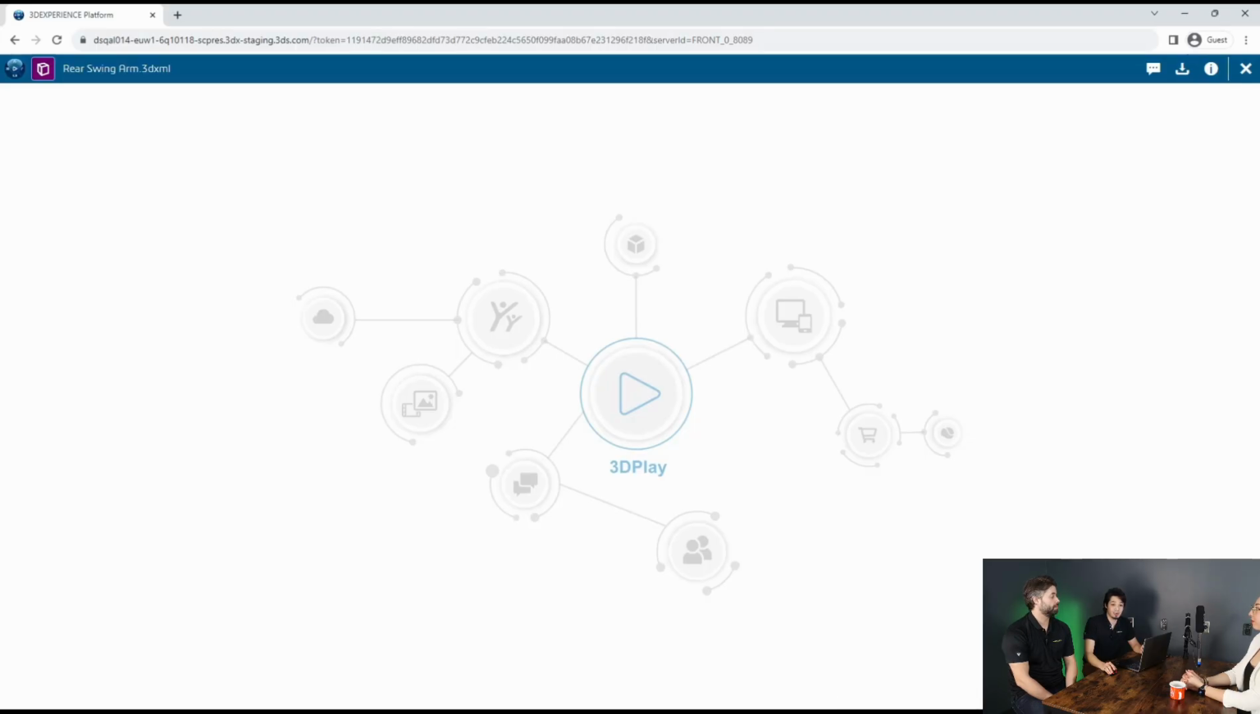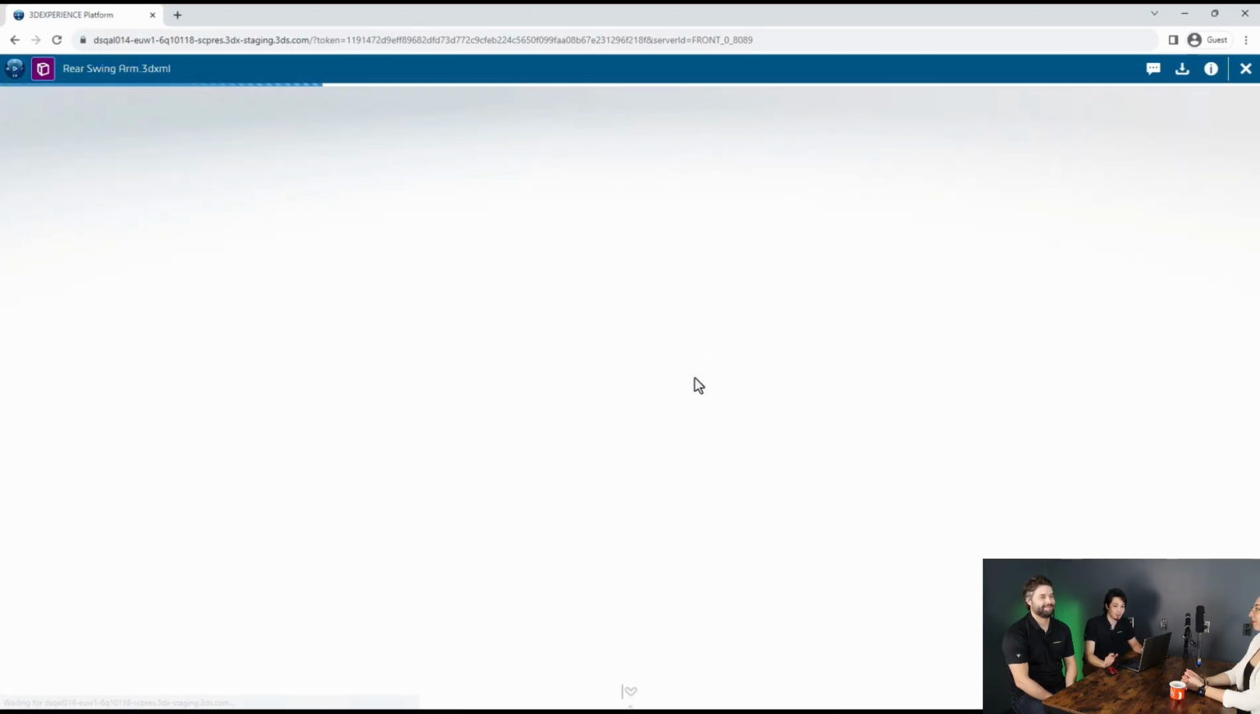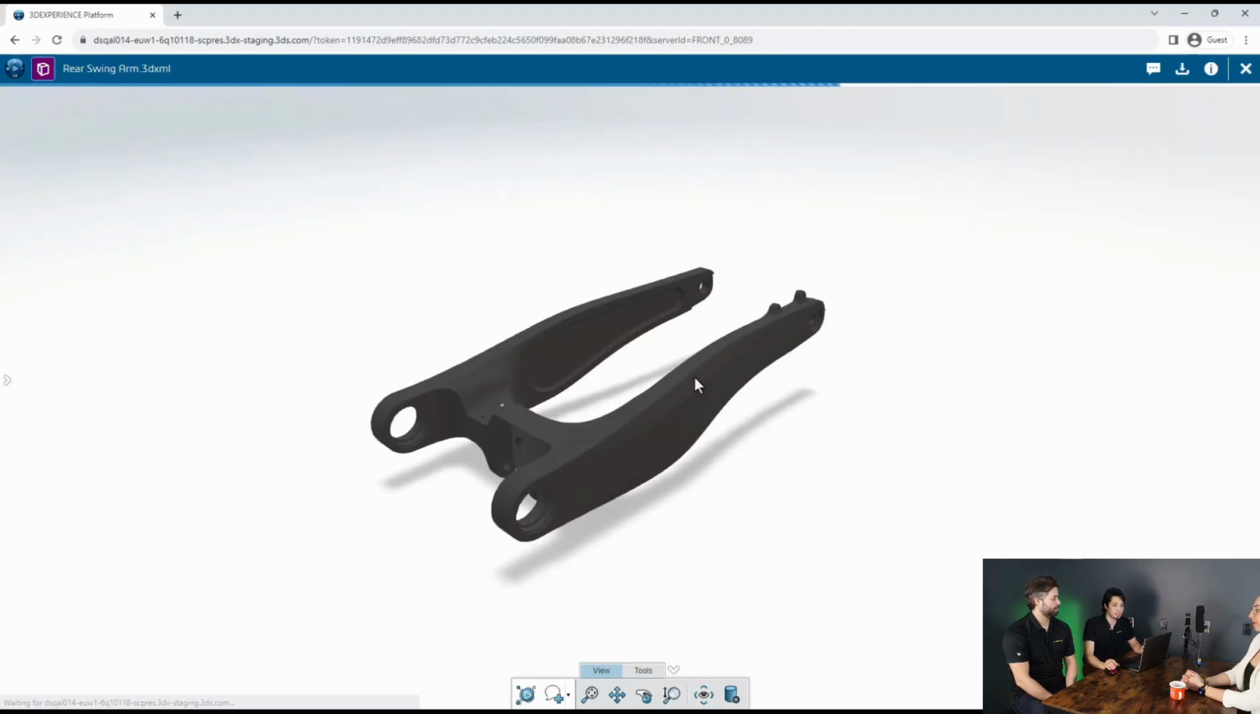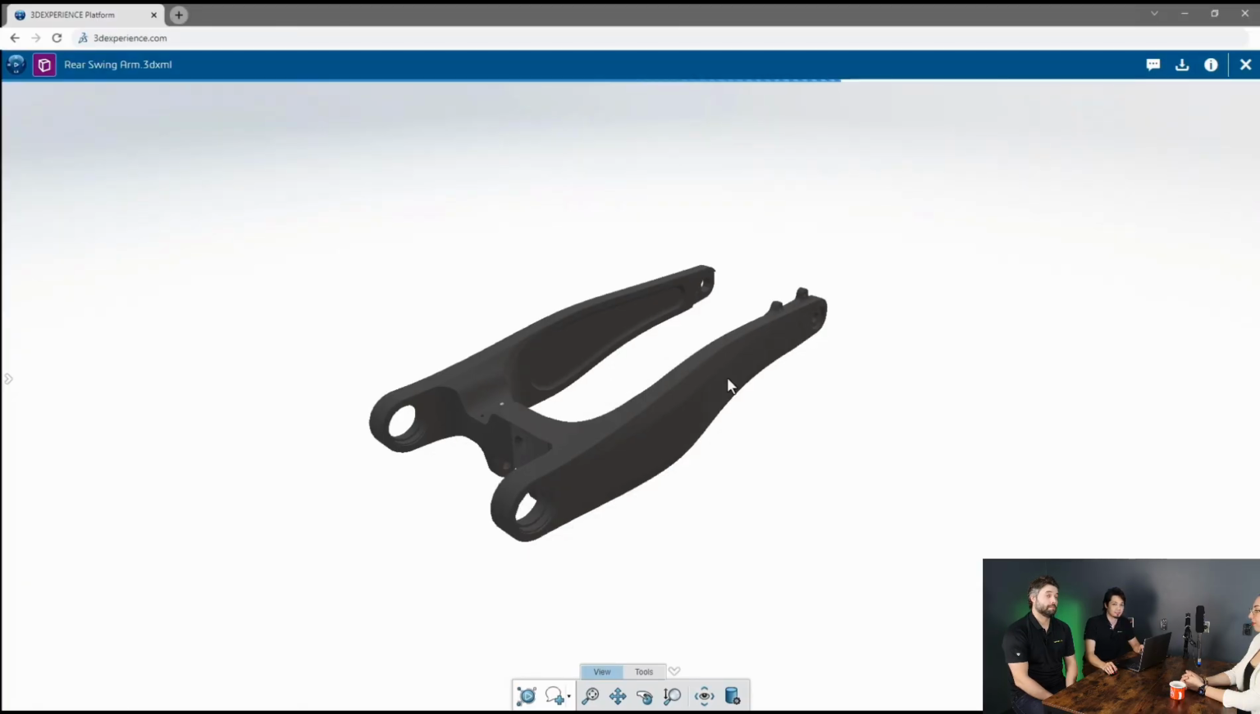Once again, I'll reiterate, nothing to download at all, no licensing. You just have to share a link, and bam, right here in your browser, you'll be able to view the 3D and mark it up as you see fit. So we'll take a look at that.